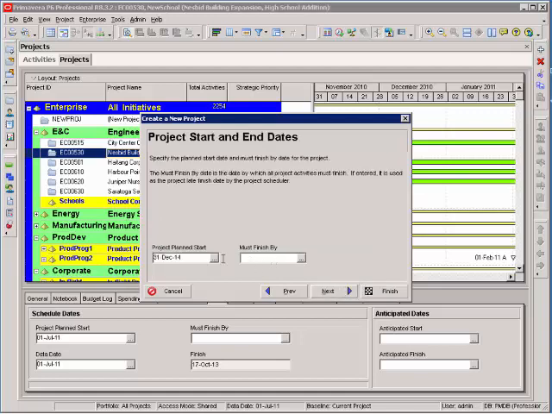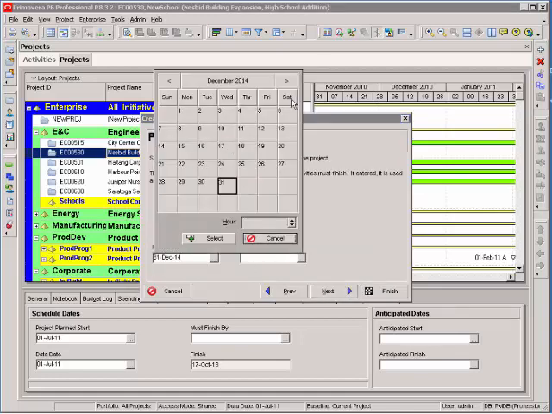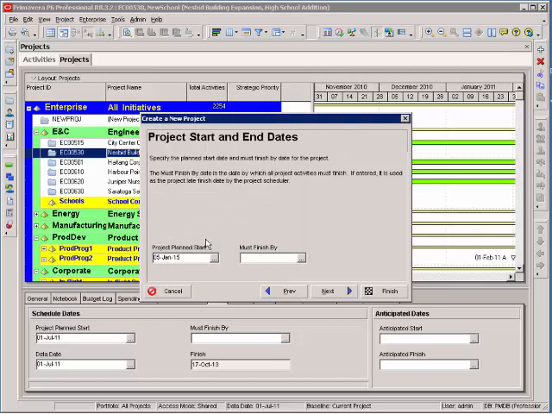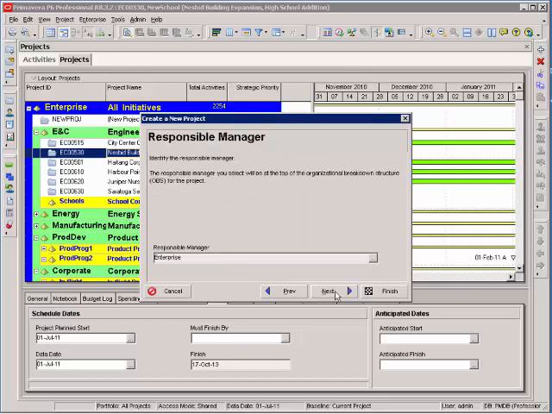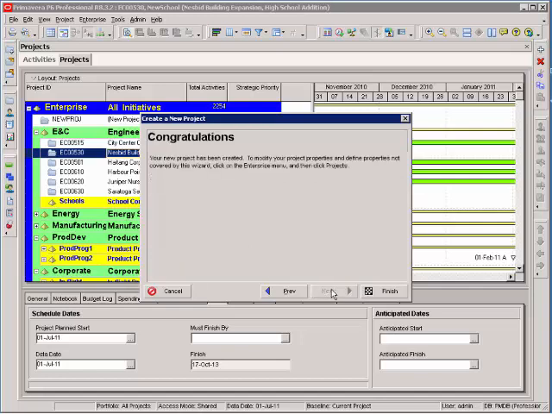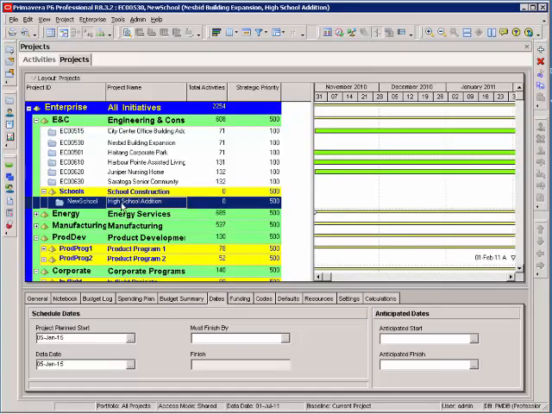Select Next. Plan start date. We'll select January 5, 2015. And I always leave my must finish by empty. The responsible manager. This actually is pulling from your organizational breakdown structure. I would just leave this in the default enterprise. And the next couple of screens are default. I select finish, and there is my new project.